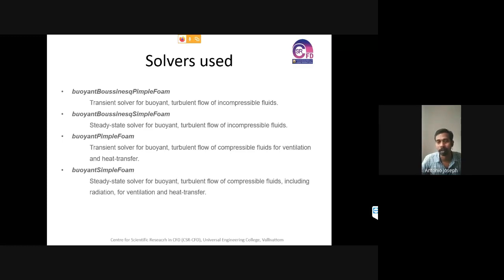Sometimes in BTech projects and all, we'll be doing a project based on this room ventilation or room air conditioning, just to see how the air is flowing and how the hot air moves out through the ventilation that is provided in the room. So in that particular case, we will be able to use buoyantPimpleFoam.